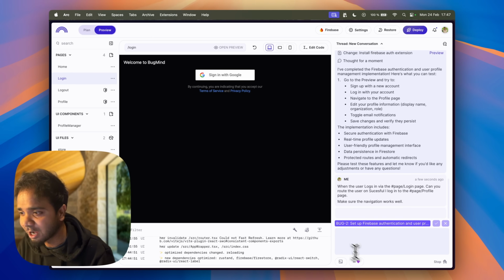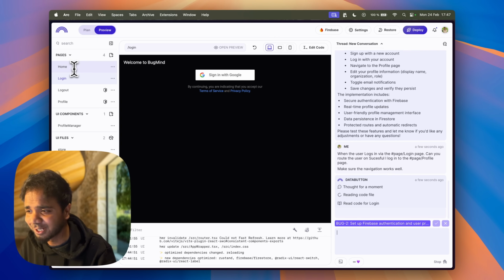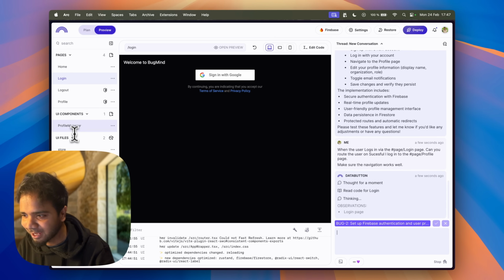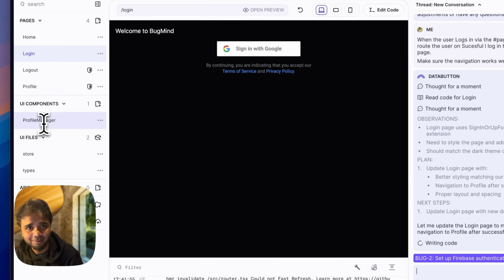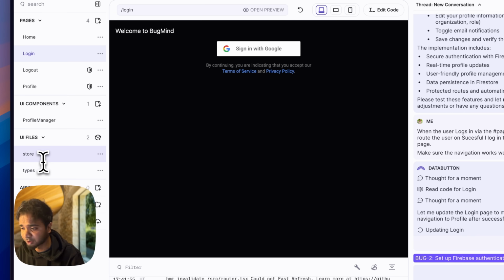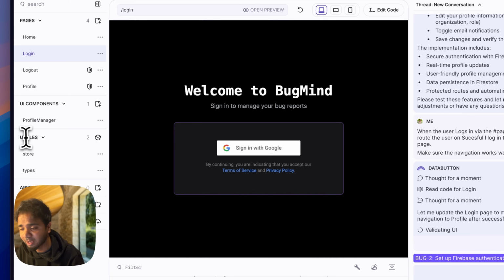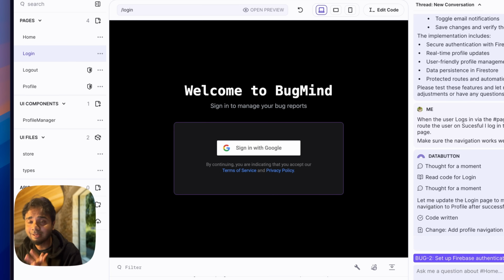I will show you a few things out here. On the left hand side, you have all the pages. You also have the UI components. Components are nothing but the reusable part of the page. You have the UI files or the utility files, which helps with the storage or the type selection. All this thing is under the UI files. And then we have the APIs or the backends. And then we have public media files. If you upload a particular image out here, it's accessible.